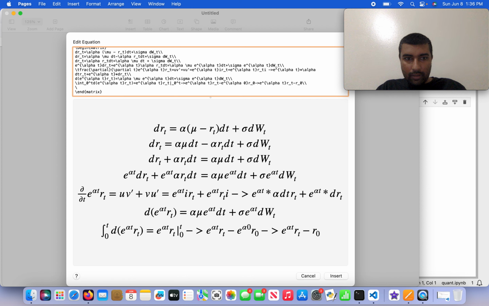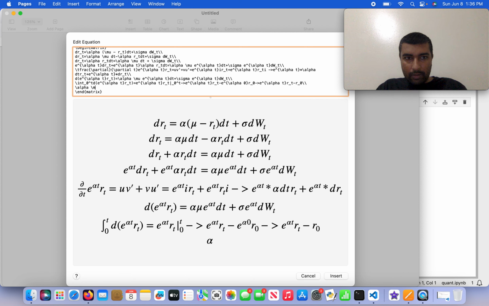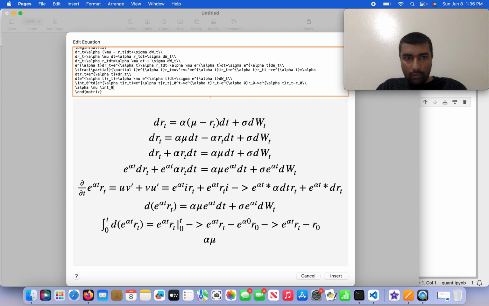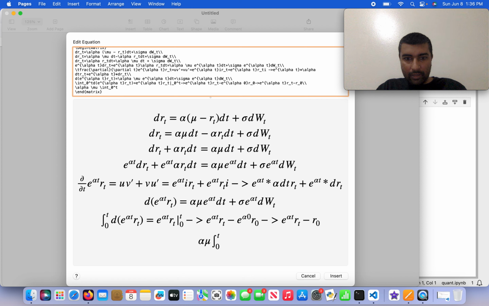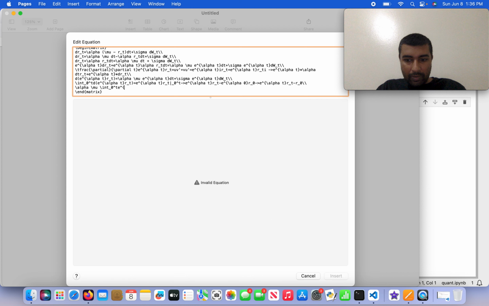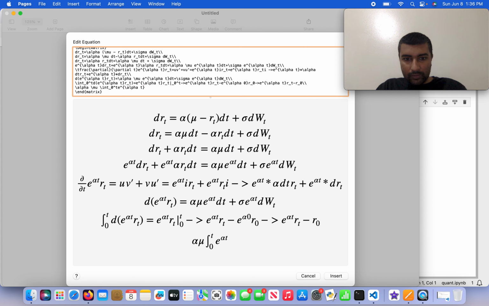So that's going to be alpha mu integral of 0 to the power of t of e to the power of alpha t dt. So maybe I'm going to actually change this to s. Yeah, that's better. So then I'm going to perform a u substitution. So u is going to equal alpha s ds. Yeah, this should not be dt, this should be ds.